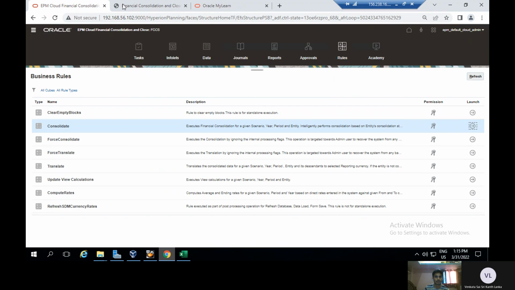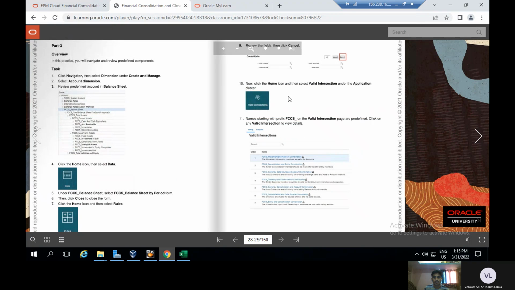So go to the activity guide. Now click the home icon and select the valid intersection under the application cluster. So let me go to the names starting with FCCS underscore val intersection, which are predefined. Click on any val intersection to view the details.